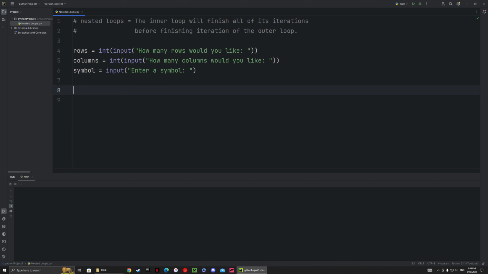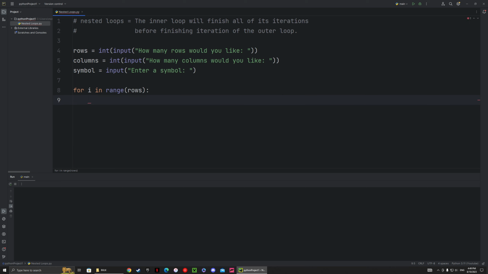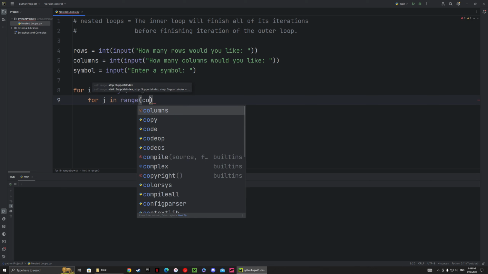This is where the nested loops come in. We start with a for loop, for i in range, and say we want to start with the rows. So for i in the range of the rows, which is whatever you select with the user input, and then to make it a nested loop you have to put another loop within it. For j in range, and j will be in charge of the columns.